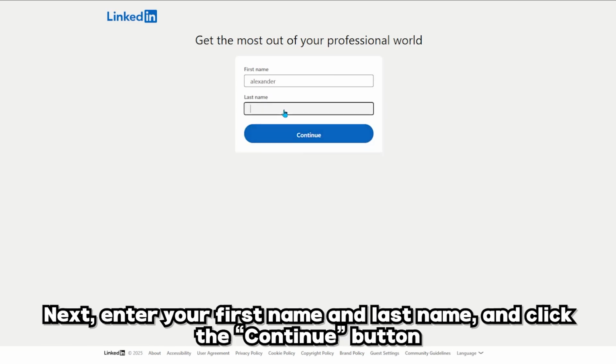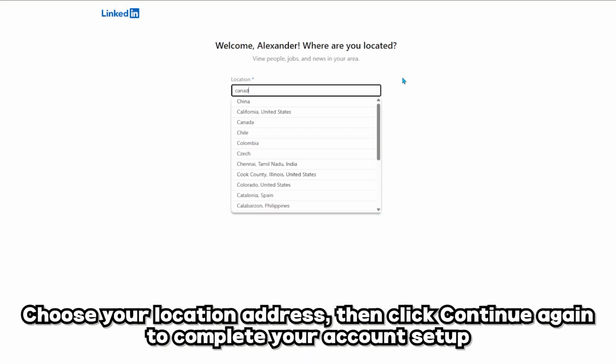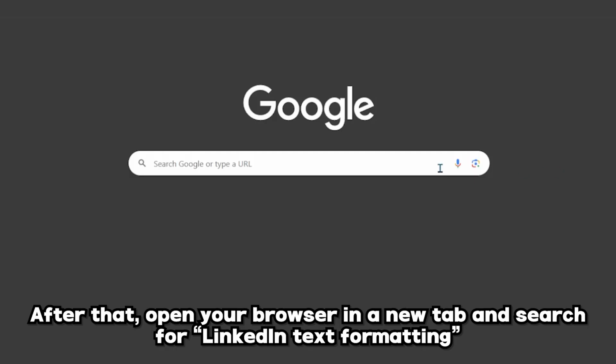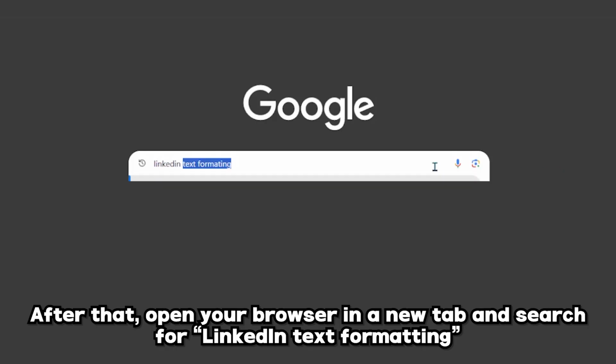Next, enter your first name and last name and click the Continue button. Choose your location address. Then click Continue again to complete your account setup. After that, open your browser in a new tab and search for LinkedIn text formatting.